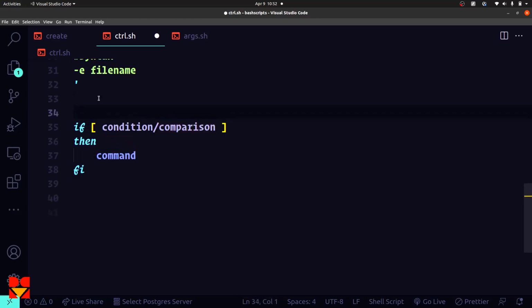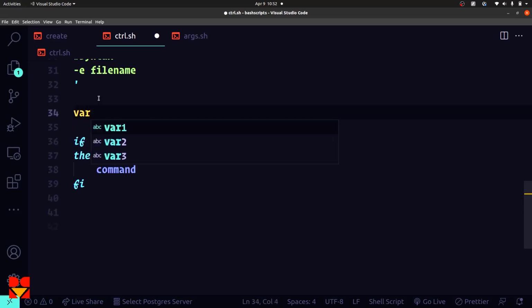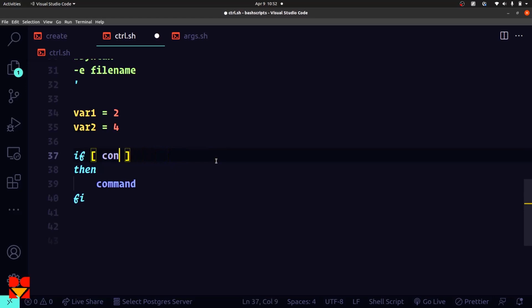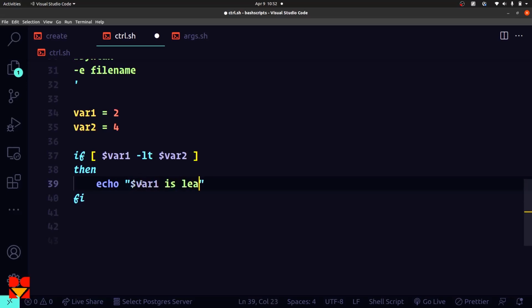To do that, let me just declare some variables. So let's say var1 is equal to 2, and then var2 is equal to 4, right? So this is just basic, so you see how we implement it. Here, I want to compare var1, dollar var1 is less than, and we said less than, we used L, then T, right? And then you do what? You put your var2 there, right? So if var1 is less than var2, let's do a certain command, echo what? Var1 is less than var2. Simple like this.